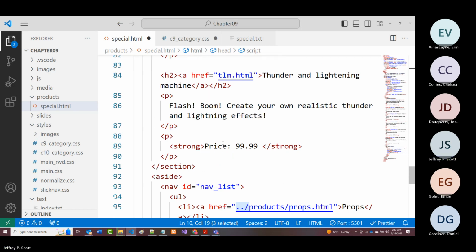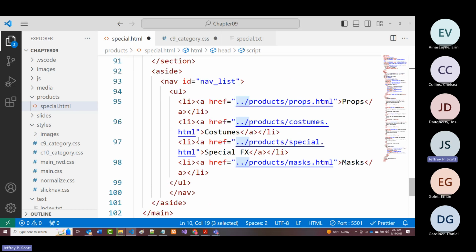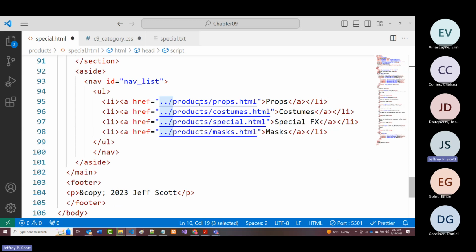All right. Then I also went down, and on the bottom here, let me close that. I prefaced all these products things with .. And this is the one that matters the most because that's the one that we're manipulating. Special.html.